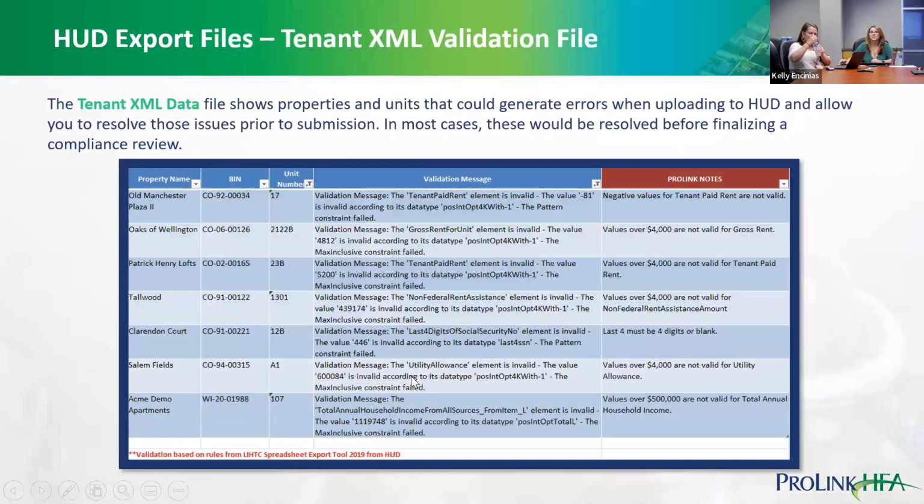So we're going to start with the tenant XML data file. This is totally separate from the tenant file that we talk about that shows up at the end of the row. This is just giving you information about specific events that may have problem data, because I believe we created this particular file so we could catch the most common issues that get reported when you upload to HUD. So you could take care of that before the upload.